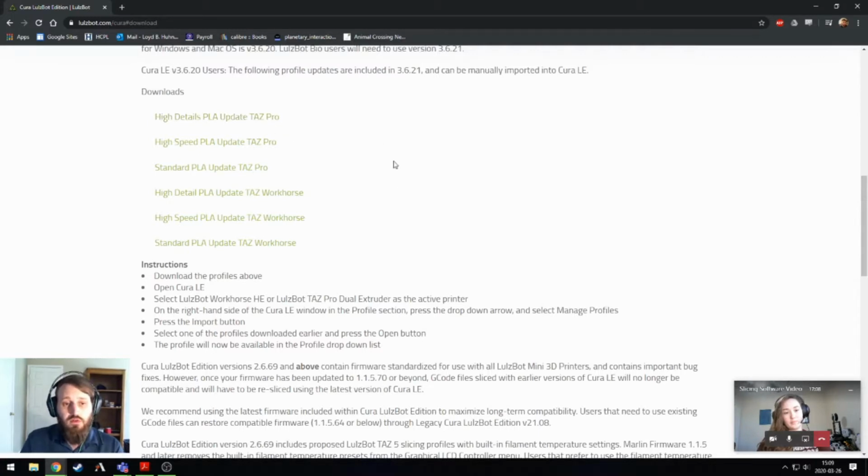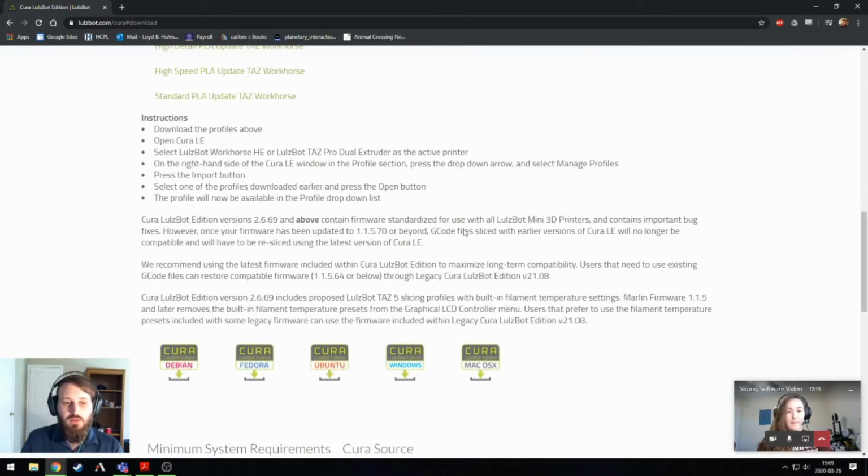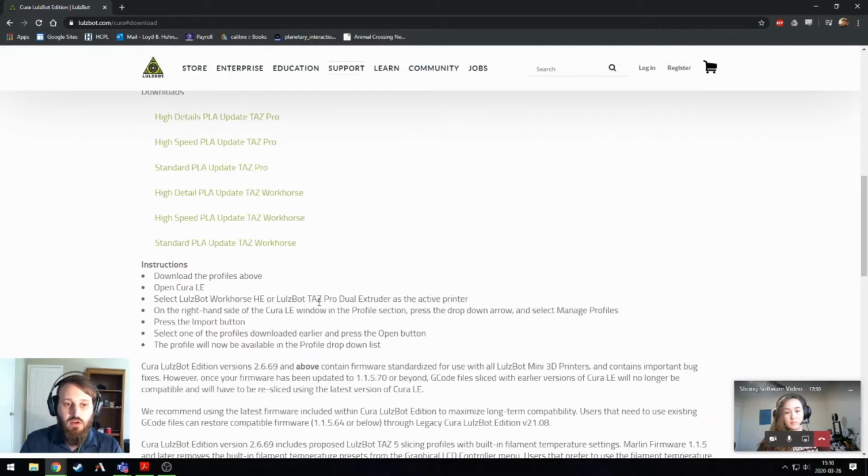But for standard use at home, you could use the standard PLA update for the Workhorse, but you'll also need this version for Windows if you're on Windows, or if you're using some offshoot of Linux, Debian, Fedora, Ubuntu, they have a variety there, or if you're on Mac. So there are downloads for the source software there that you can use, their version of Cura, and then there's updates for specific machines. So I see there's different profiles like standard, high speed, high detail.